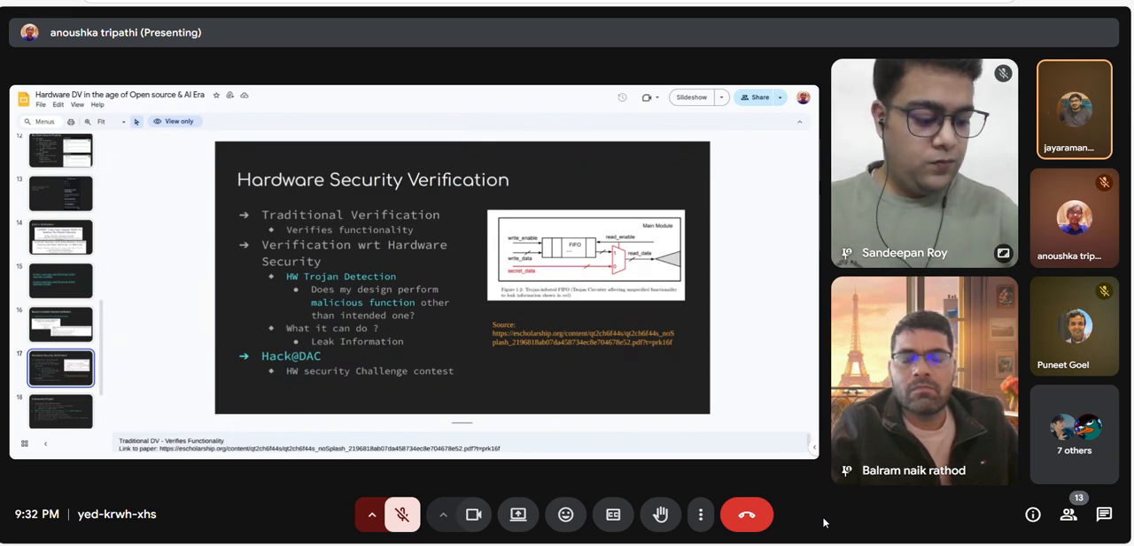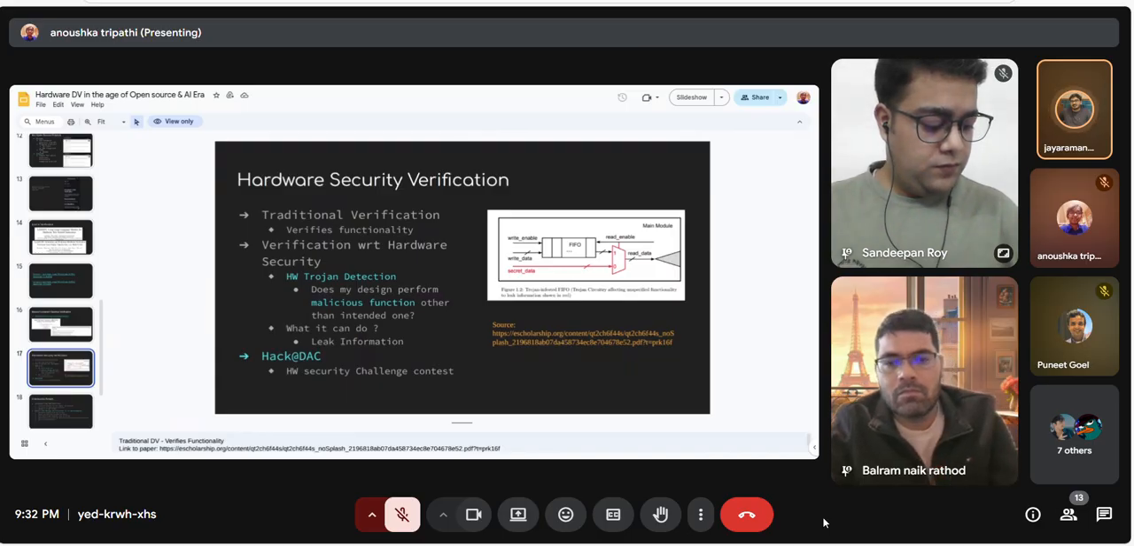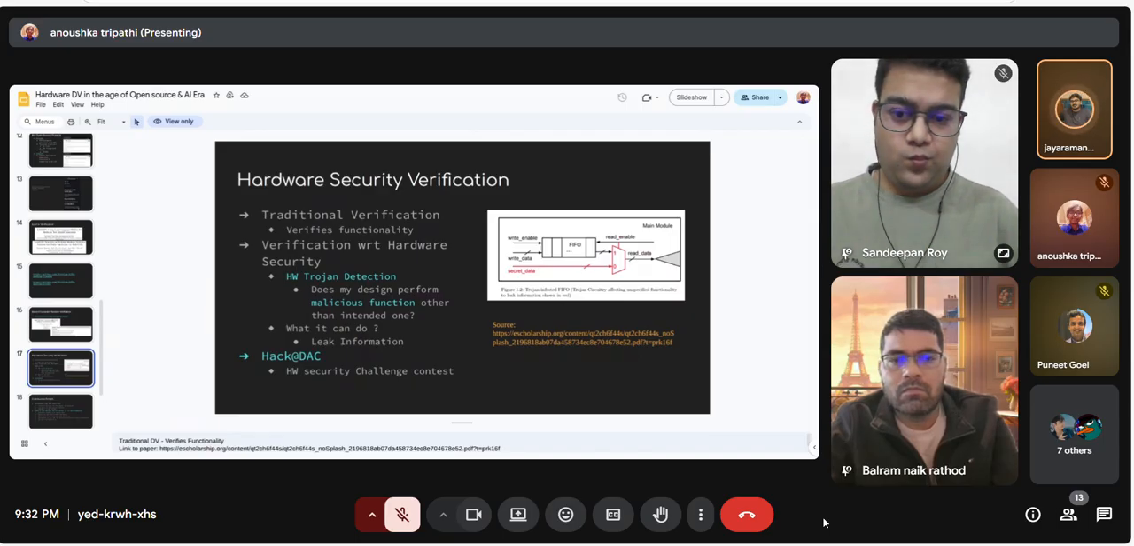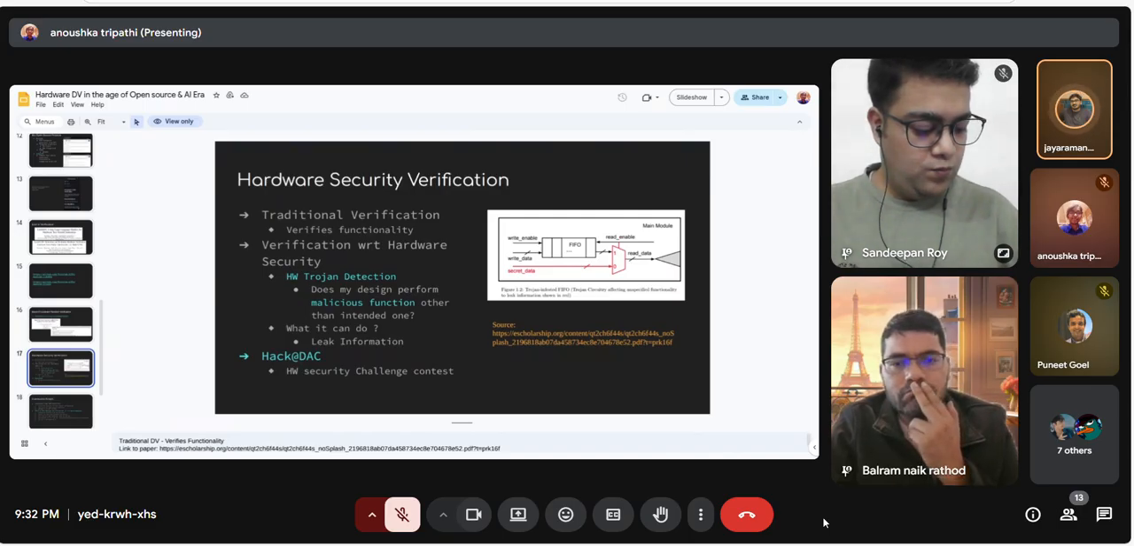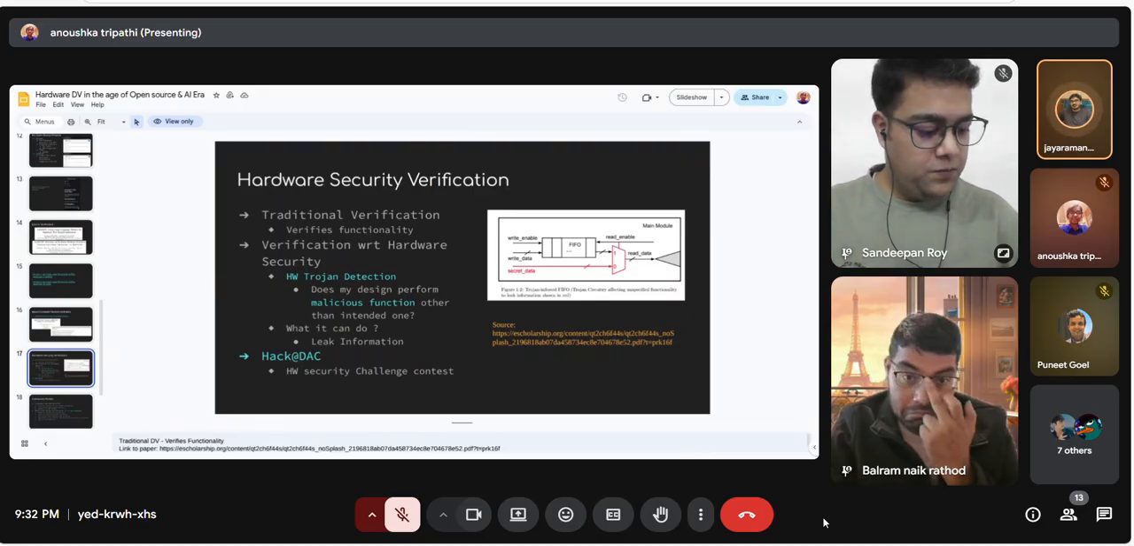And there is also a hackathon which happens every year, called Hack@DAC. They give an SoC, they inject a Trojan, and the goal is to find the Trojan and file it. It happens every year. I think this year they have selected OpenTitan as the SoC. They have injected a Trojan, and the team has to find the Trojan and file it with the committee. Whoever finds the correct Trojan will be the winner.